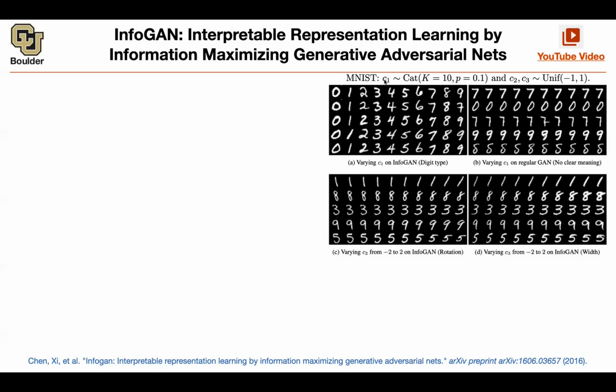For MNIST, let's say you want to generate images that look like MNIST. Let's define a latent variable C1, which is categorical, and then two latent variables that are uniform. One of them is going to correspond to different digits. The other ones are going to correspond to different length or rotation. Now you can clearly see that one of them has the rotation meaning, the other one has the width meaning, and the other one corresponds to integers. How do you do it?